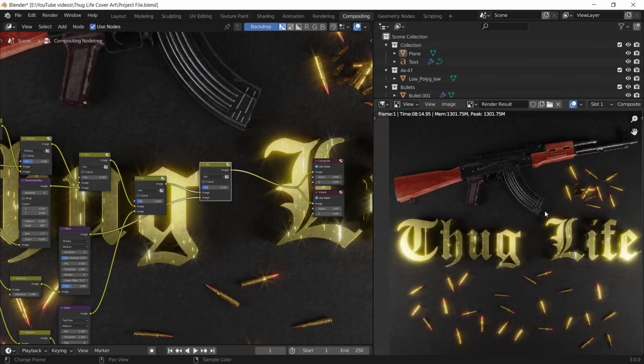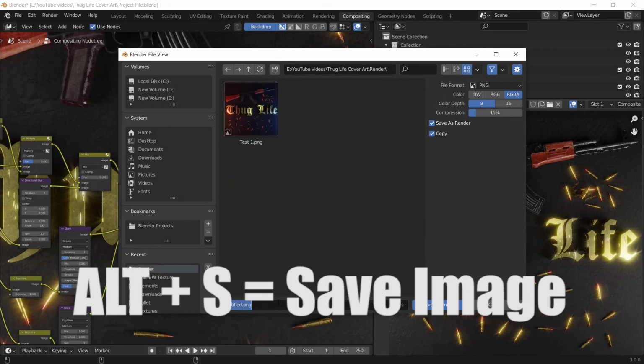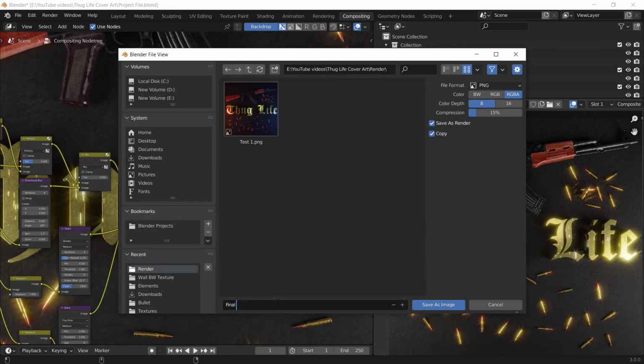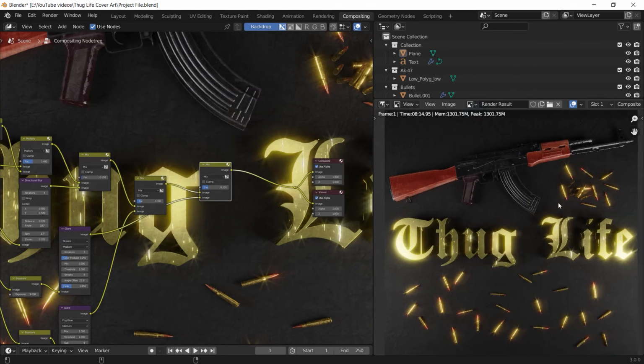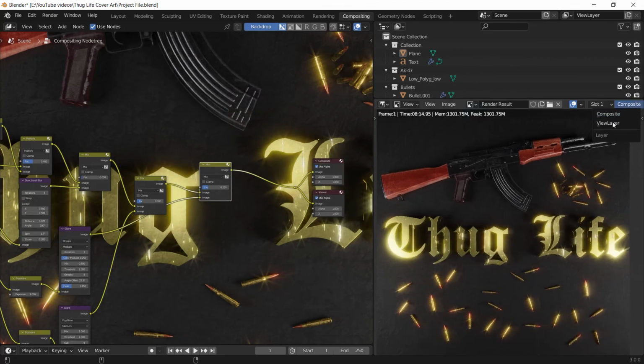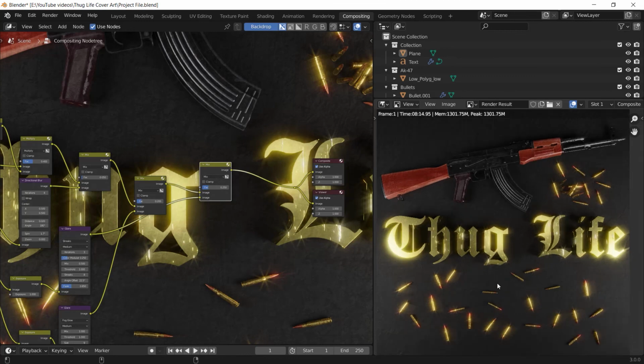I'm going to save it by pressing Shift S, render, final render. That's it. We saved it and you can see this is our raw render and this is what we have after compositing.